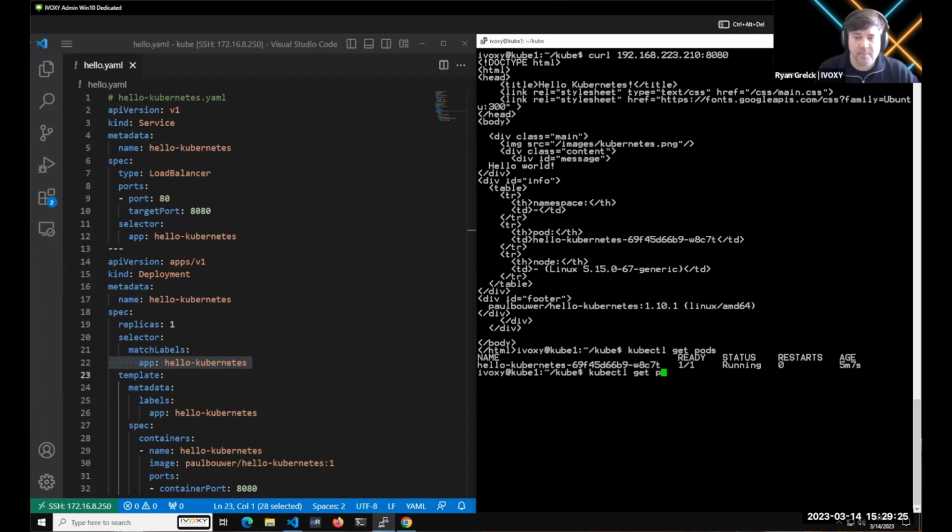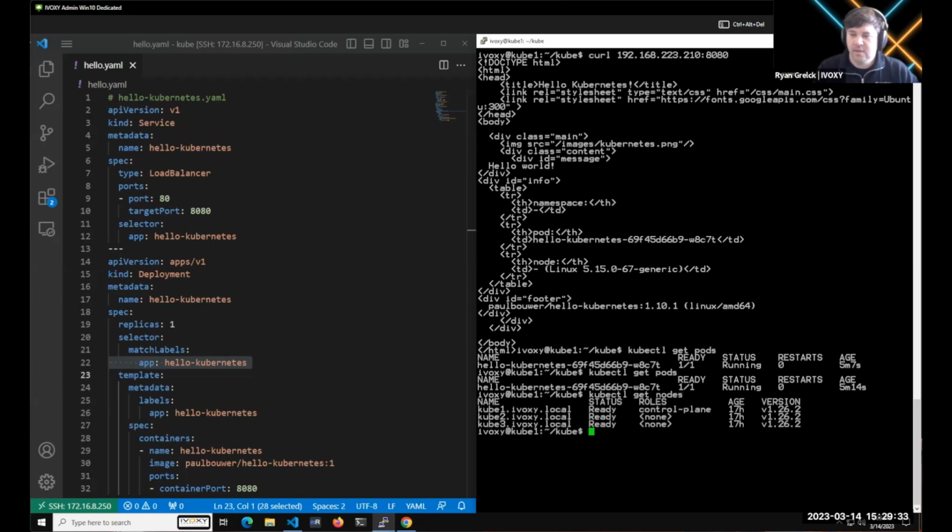Kubectl get pods. Oops. Get nodes. That's fine.